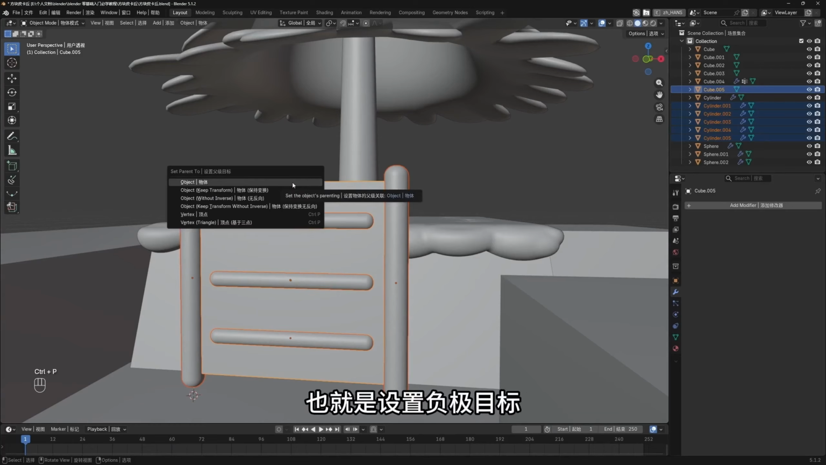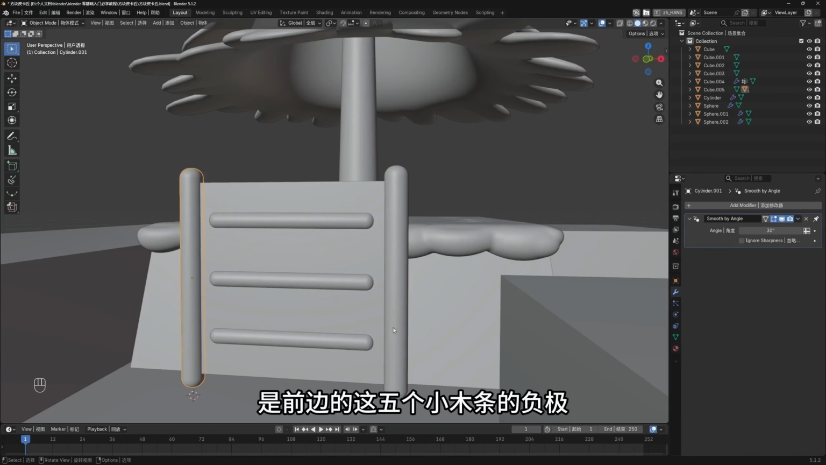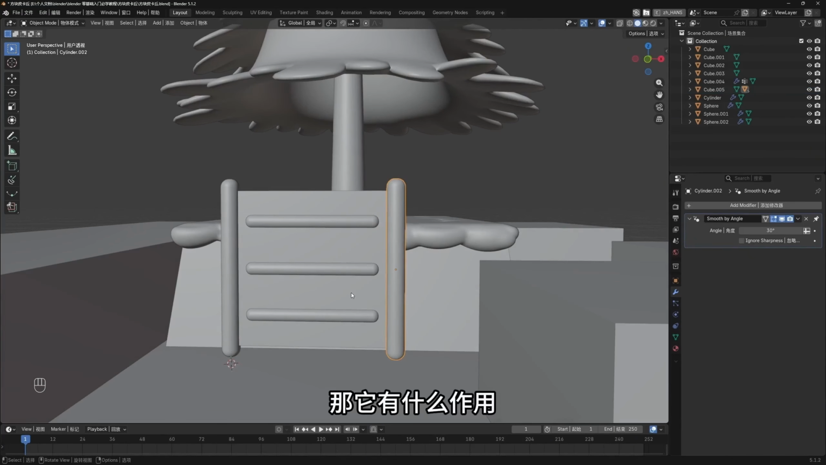We use the keyboard shortcut Ctrl plus P, that is, setting a negative target. Here we can directly set it as a negative target. That means the objects selected previously are all the children of this board. Our board is the negative pole of the 5 small wooden strips on the front.